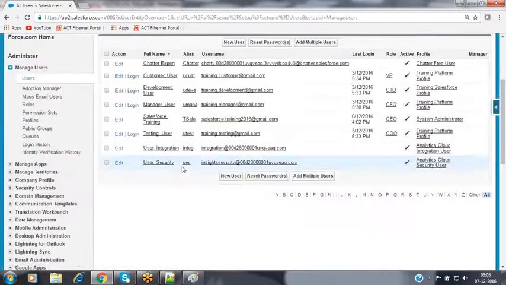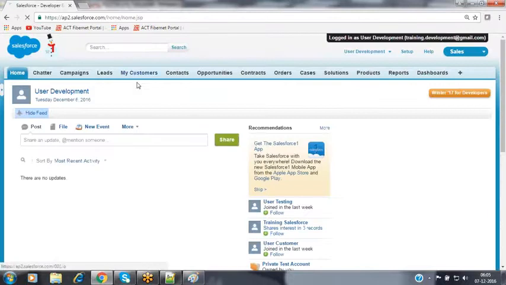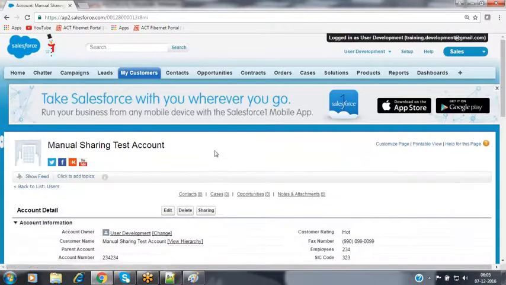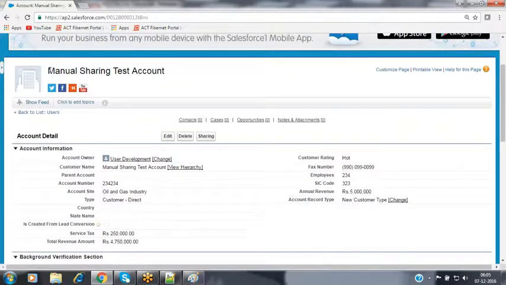Then how can we share the record manually? Let's see here. Go to the development user credentials and open that record, manual sharing test account. This is the record that I want to make visible to that manager user. In order to share the record manually, we have to use the sharing button.